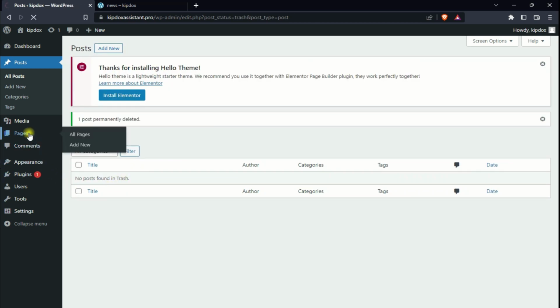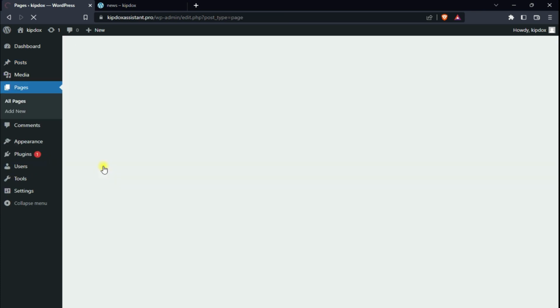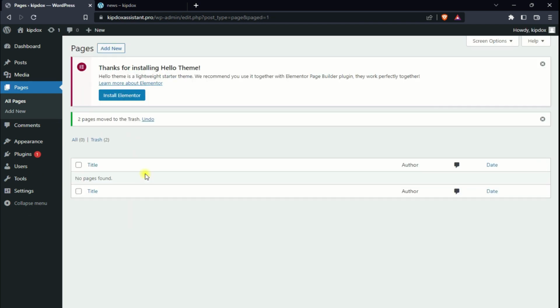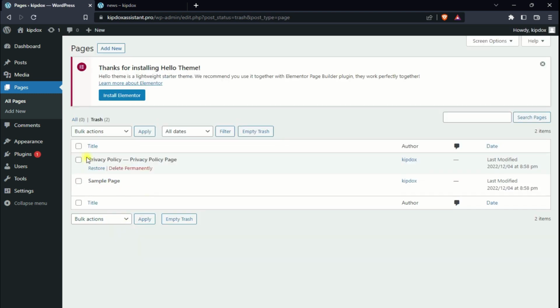Then go to pages. Make sure that you don't have any page there. Then click on move to trash, then apply. Then you can come to trash again, click and delete permanently, then apply.